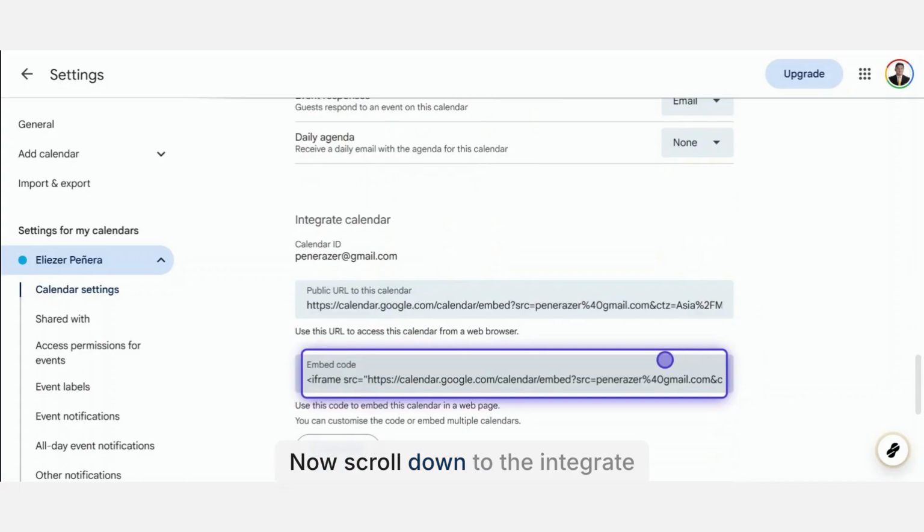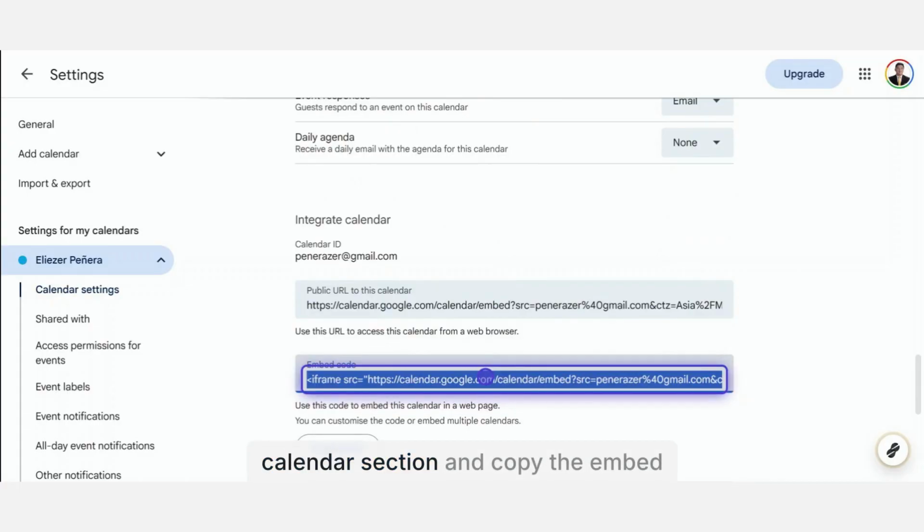Now scroll down to the Integrate Calendar section and copy the embed code provided.